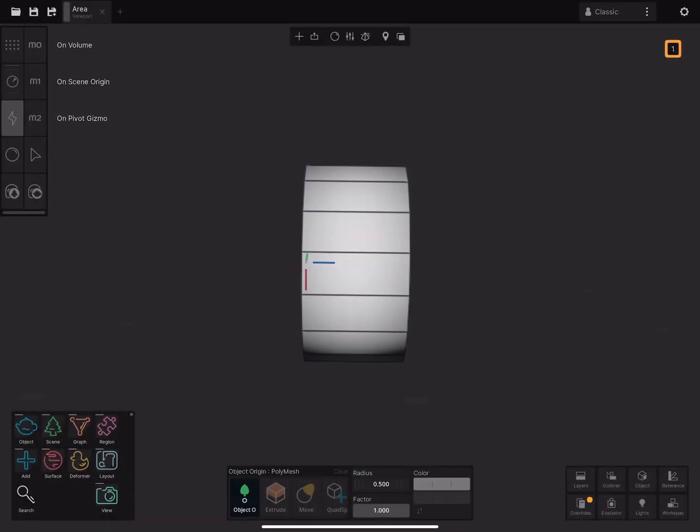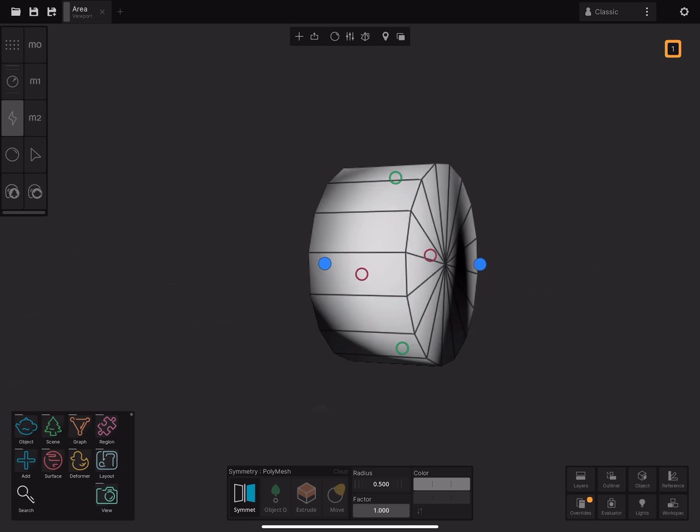We have a small issue here. The origin point of the cylinder is located on the side of the cylinder, which can cause some issues if we try to use the symmetry tool. To fix it, select Scene, Object Origin, and tap on the cylinder. Now select Object, Symmetry, and select one of the side points.